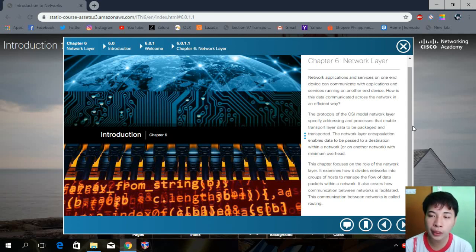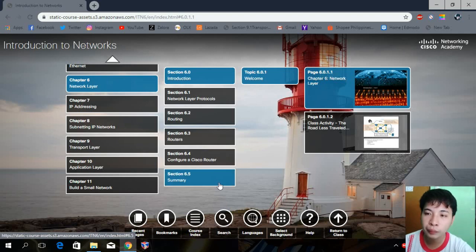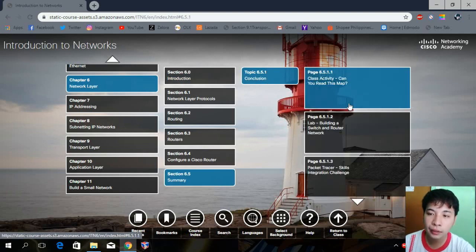This chapter focuses on the role of the network layer. It examines how it divides networks into groups of hosts to manage the flow of data packets within a network. It also covers how communication between networks is facilitated. This communication between networks is called routing. Okay, so we are done reading the Chapter 6 introduction. We need to go to the Chapter 6 summary and conclusion before we summarize this chapter.